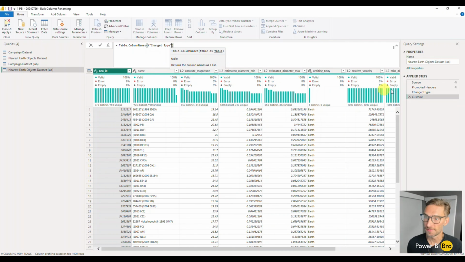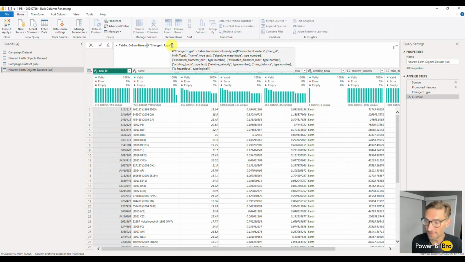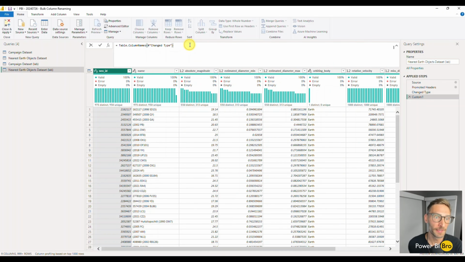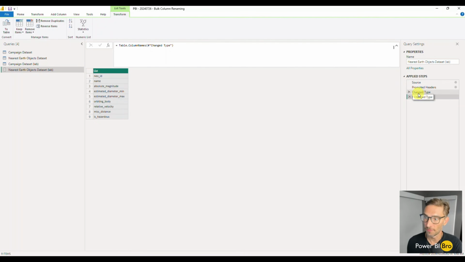change type, which is this step right here. Again, you could rename the step to data or something, whatever you want to be kind of easy. As an example, I'll rename this data. So now if I would have just did column names data, you can rename your steps. Keep things organized. It's always helpful. So now we have a list.